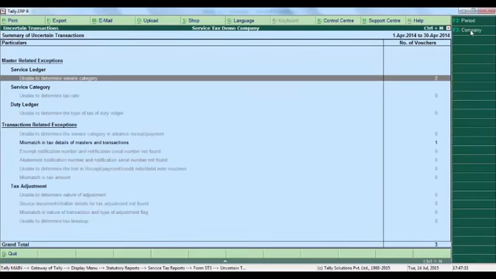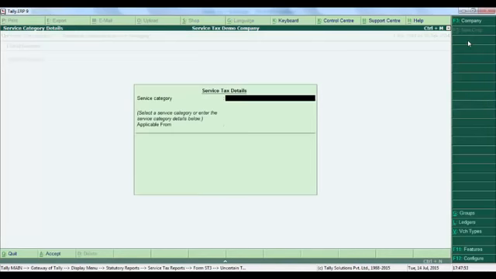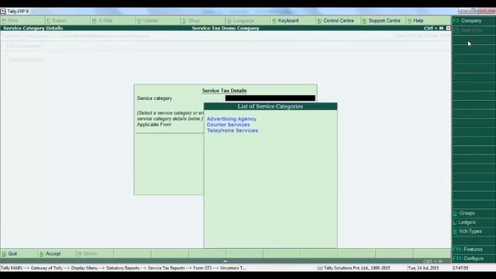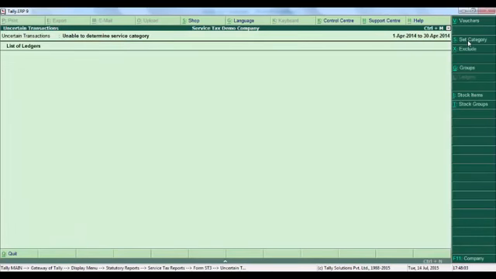Now we see that it tells us that there are 2 vouchers for which it is unable to determine the service category. Let's drill down. We see that there is a ledger called courier service for which we have not specified the service category. Now we can specify the service category from this screen itself. We'll press space. We'll press on set category. We'll press space and we'll see the list of categories. So we select the courier services. We specify from 1st April 2014 and we accept. You can see that it goes off from here.